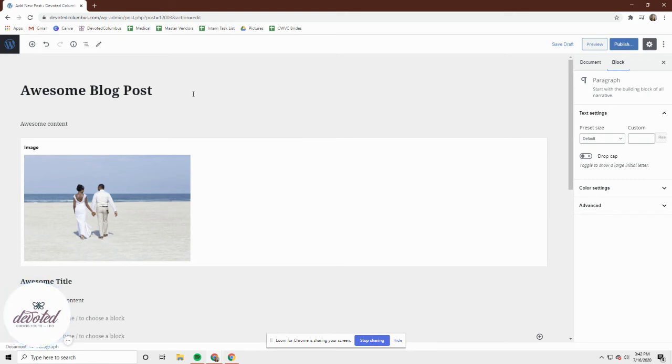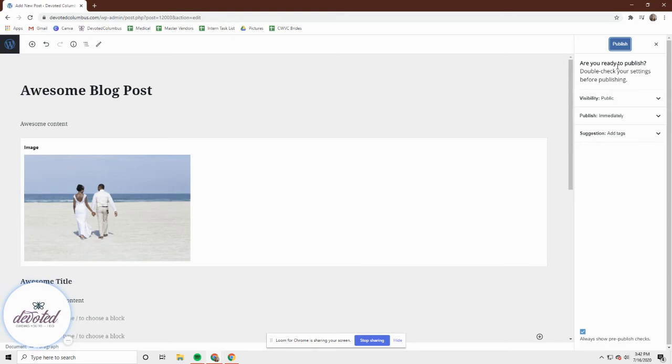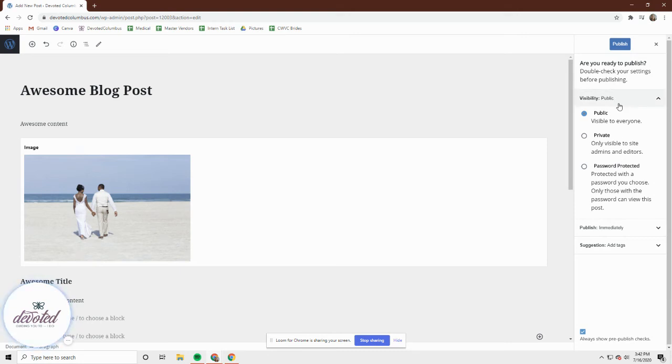So once you have your blog post all done, there's a couple things you're going to want to do before you publish it. So you're going to want to preview it like we have, just so everything looks how you want it to. And then you're going to go to publish over here in the top right, and then you'll change the visibility. So most likely you're going to want it to be public, so you'll make it public, and then if you would want to make it private or password protected for any reason, those options are there. But most likely you're going to want it public.